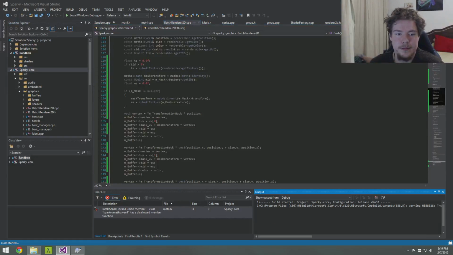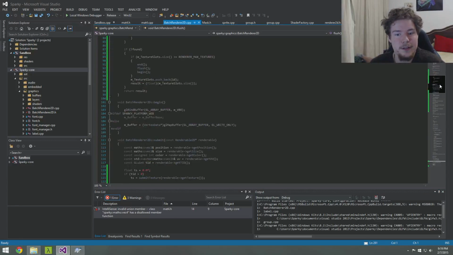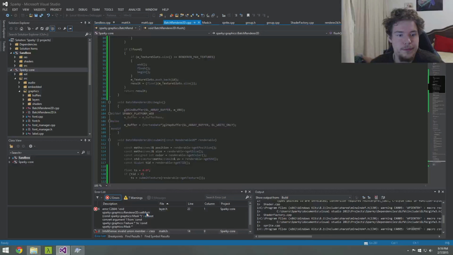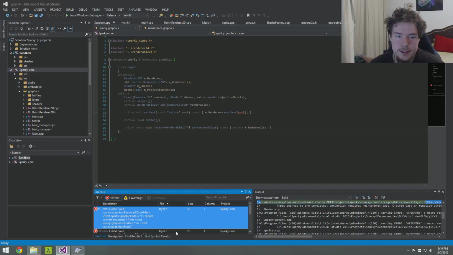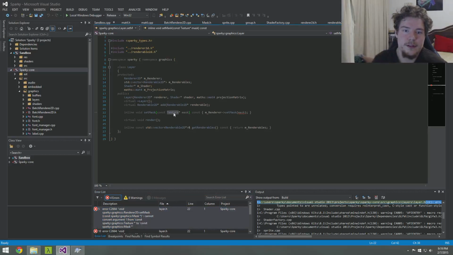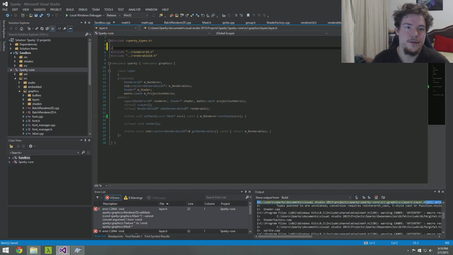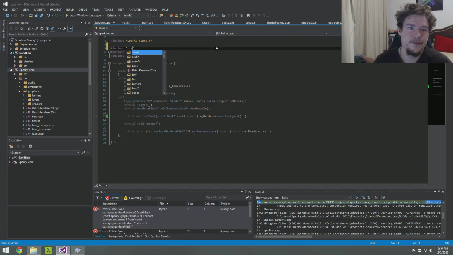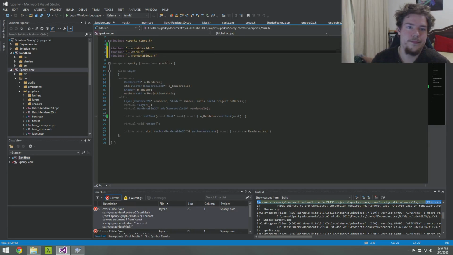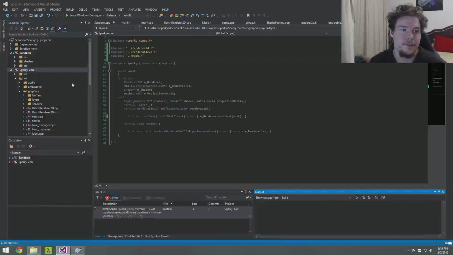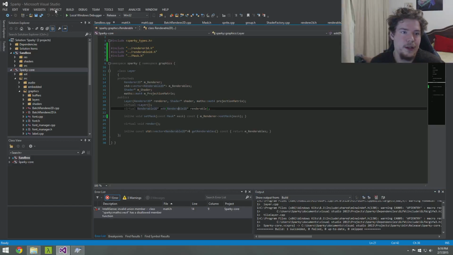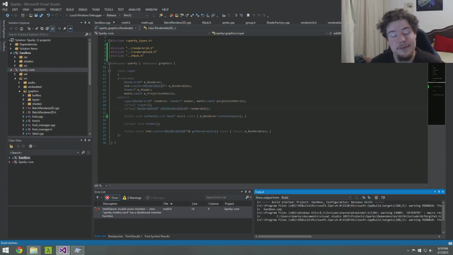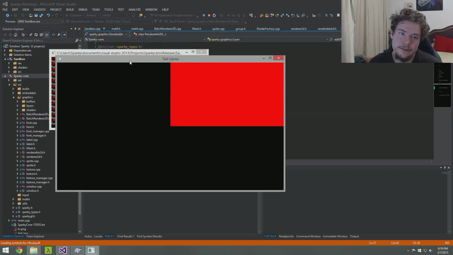Let's build this. I actually have no idea what will happen. Hoping it'll work. Alright, what do we got? Can't convert argument 1 from const texture to const mask? Yes, so this takes in a mask now. What's this in layer? Yeah, that was the one thing I forgot about. Okay, let's just run it and see what happens. Probably crash, but we'll see.